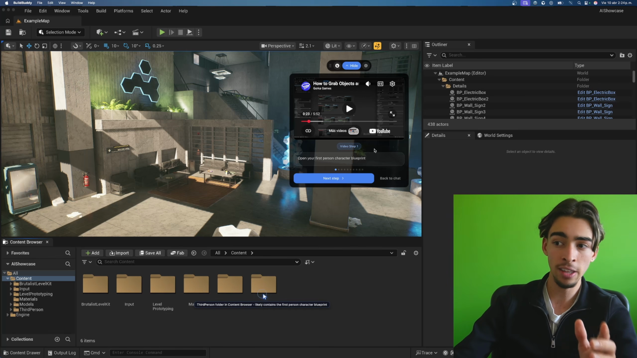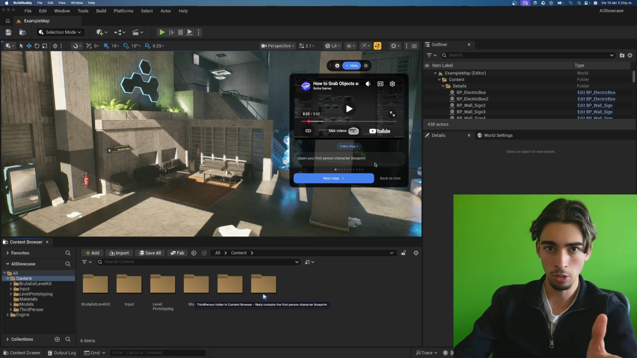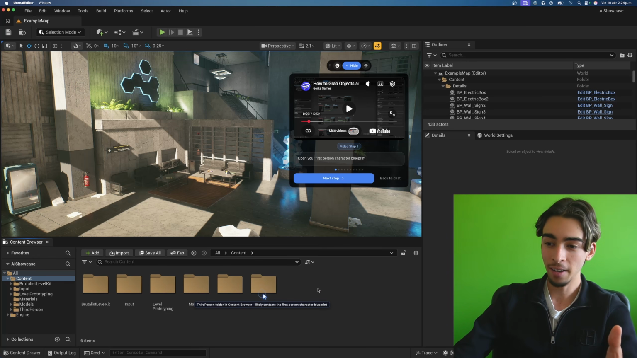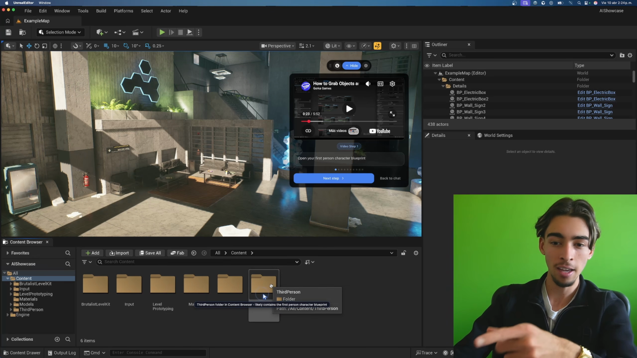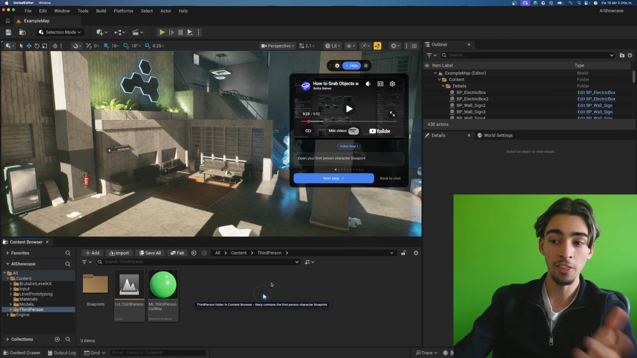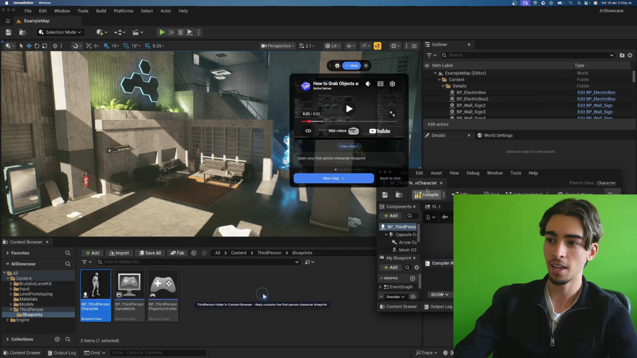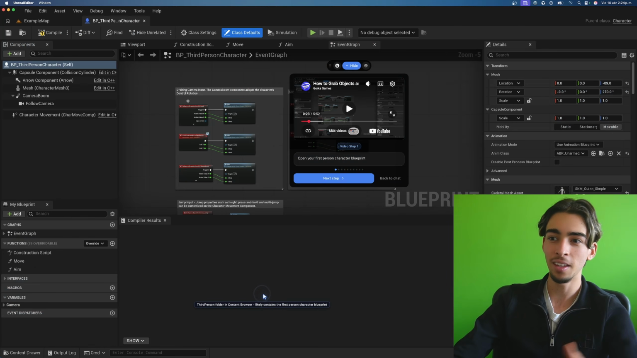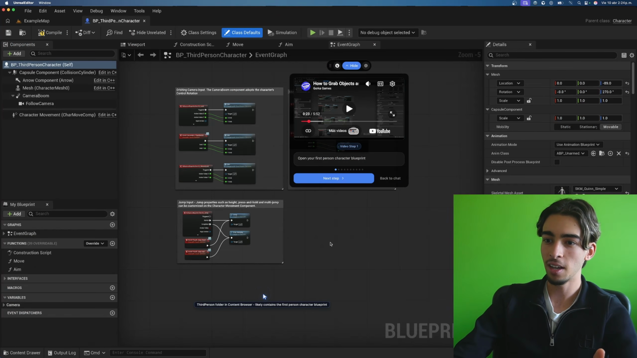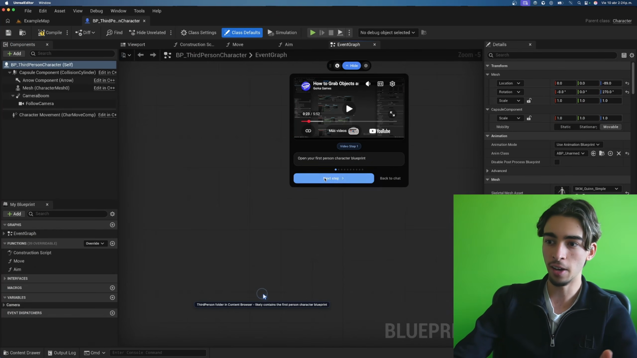And it generated step 1, which is open the first person character blueprint or whatever character blueprint you're using. On top of that, Build Buddy found that in my content browser, I have a third person character folder with the character blueprint. And I can literally just open this up. And once I have it opened, I can just say, okay, next step.